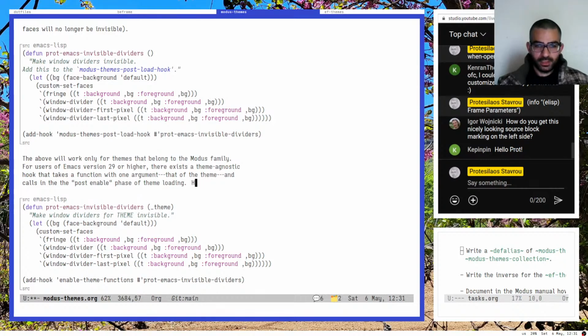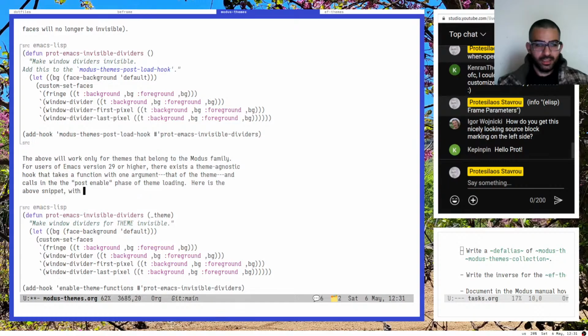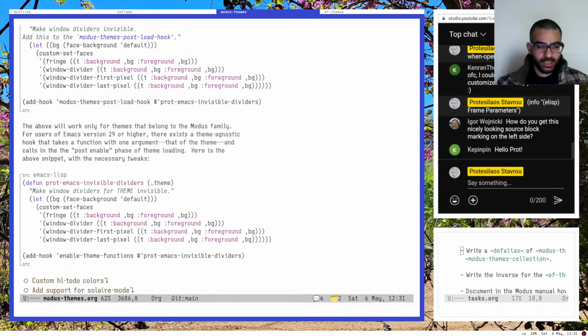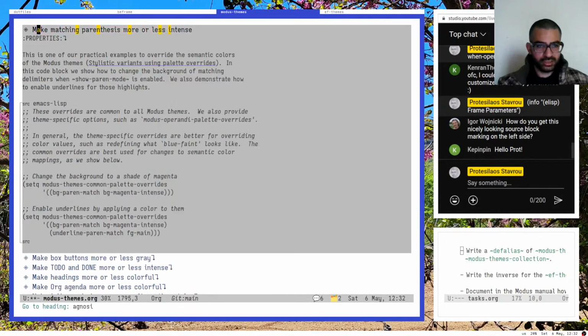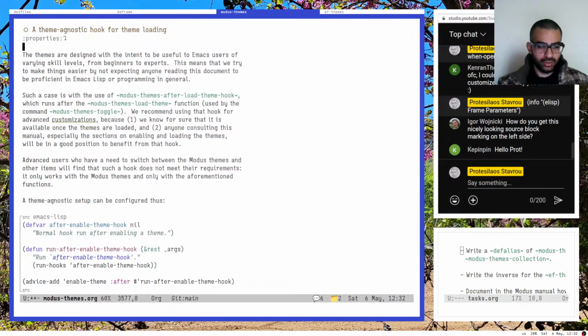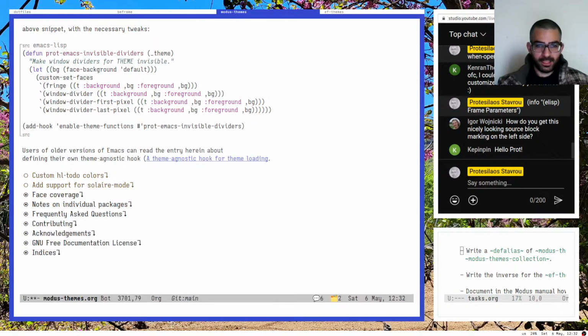So here is the above snippet with the necessary tweaks. We can have users of older versions of Emacs read the entry herein about defining their own theme agnostic hook, and that I have. Let's see, agnostic, here it is. So we want that. Let's add the link. So here it is. So very well.